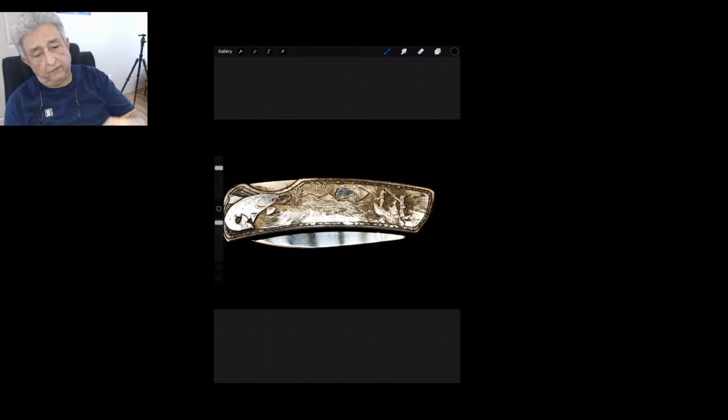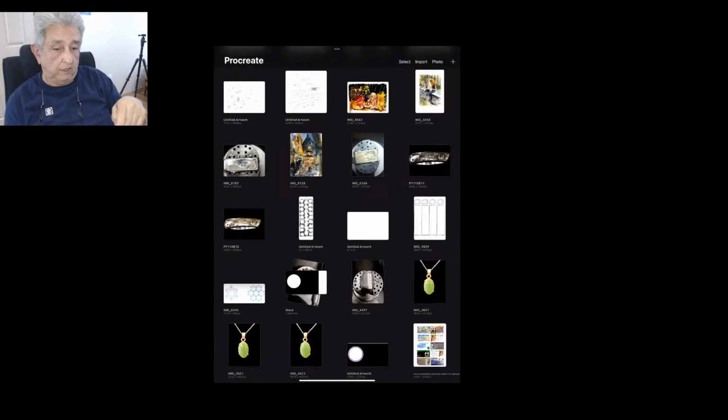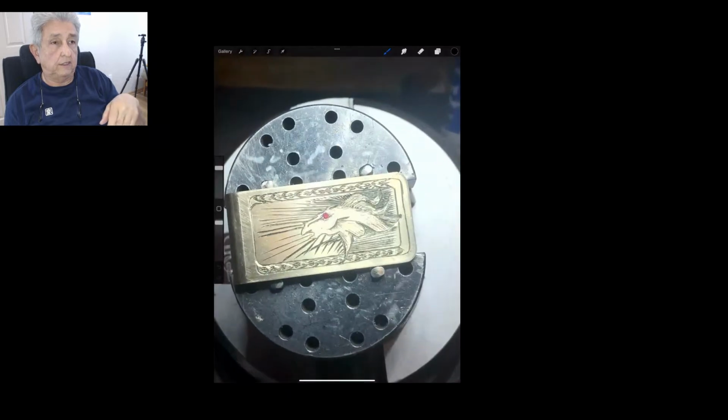She carries a lot of different artists' works down there, and you might want to check it out. So there's another piece of work that I did. It's an engraving, and I set that stone, and this is nickel silver, or what they call German silver.